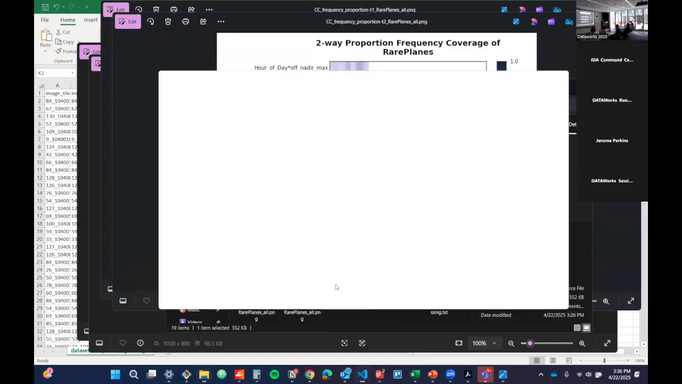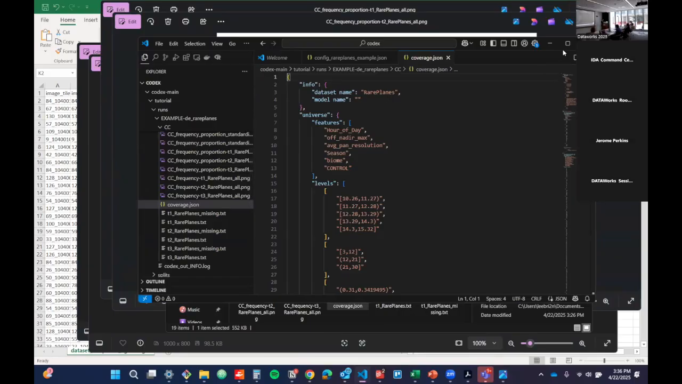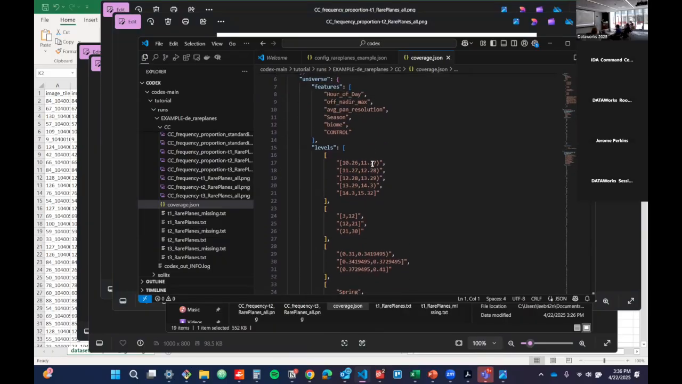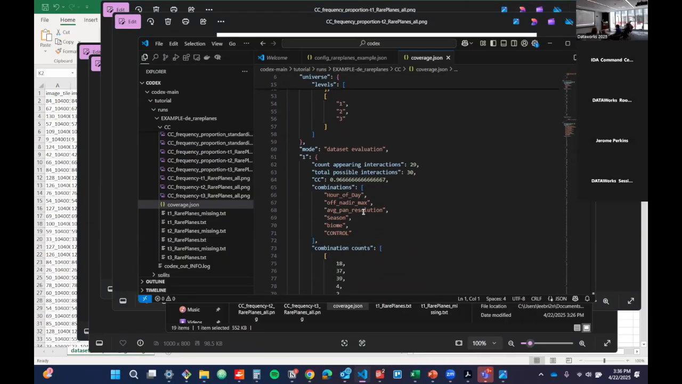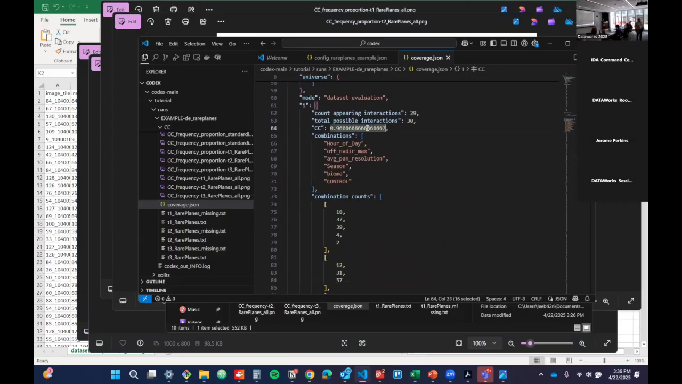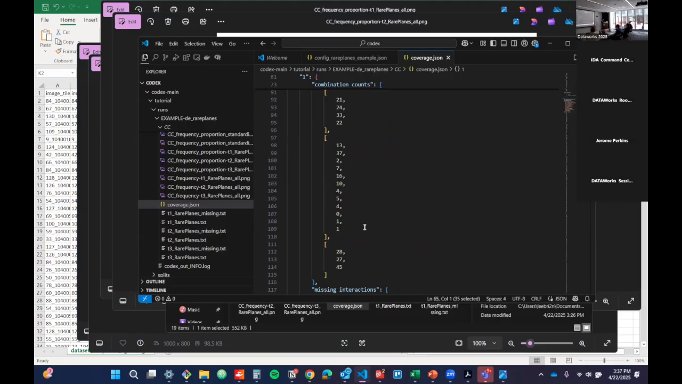And then the last thing I wanted to show you from this is this coverage JSON. This is just a holistic report of your data set. So not only what universe of features and values we used, but also the actual coverage metric. For the t=1 level, we see that 96% of interactions are covered. And why it's not 100%, we have that one level of biome to blame.